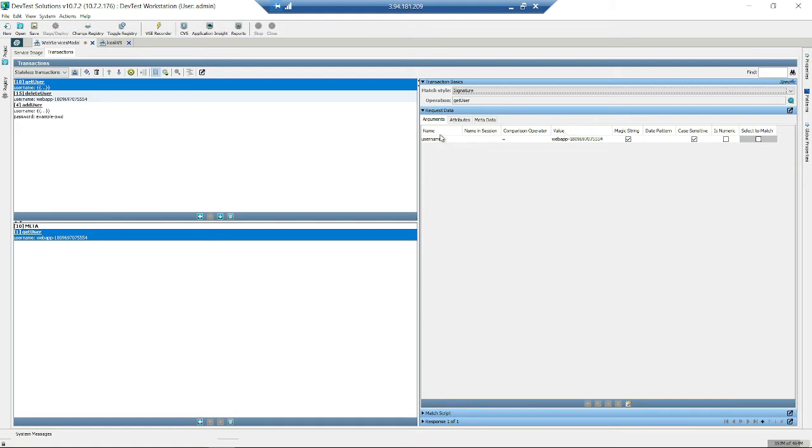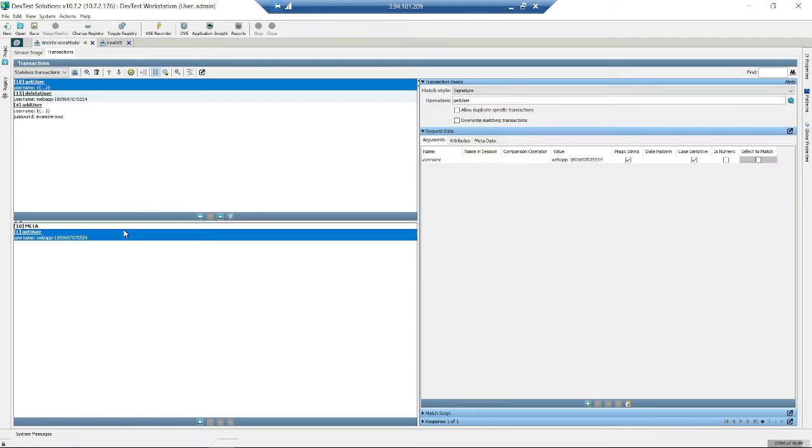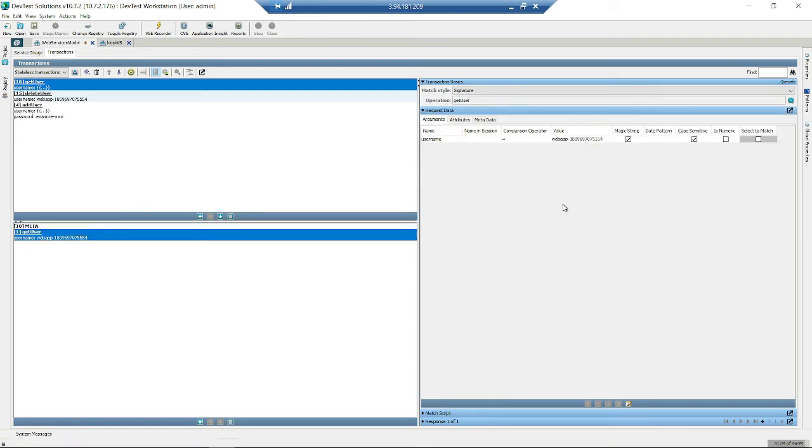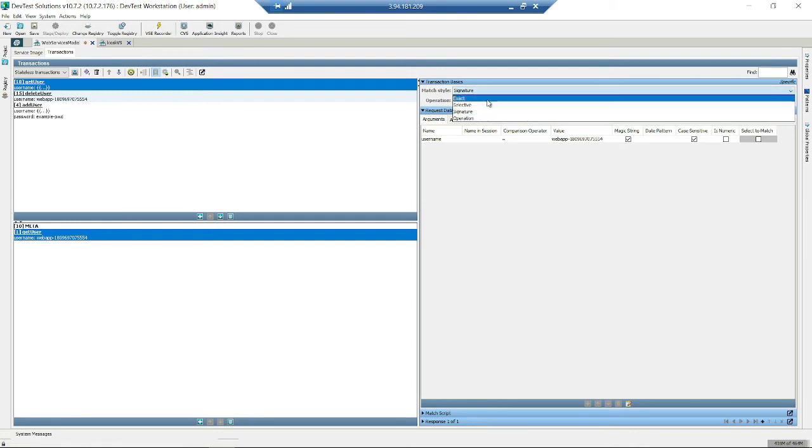Because here I should have two values. Oh, I guess I'm missing one. It should be password. I must have deleted it, but that's okay. Either that or I picked a different one, but that's okay. Tomato, tomato, who cares? And then the next one is going to be exact.